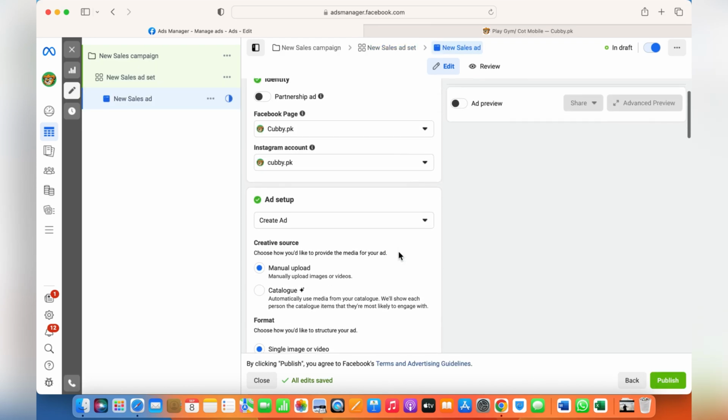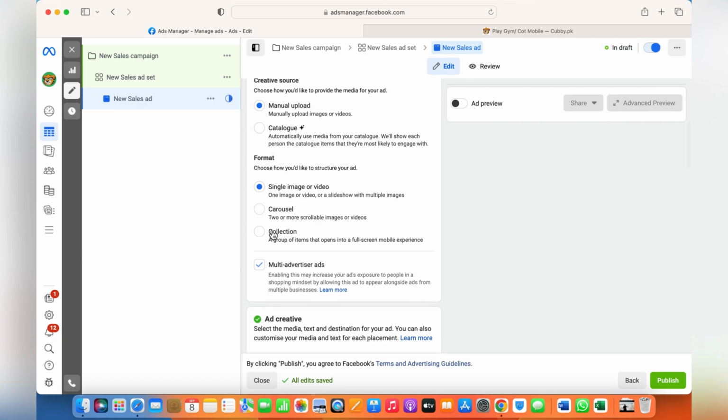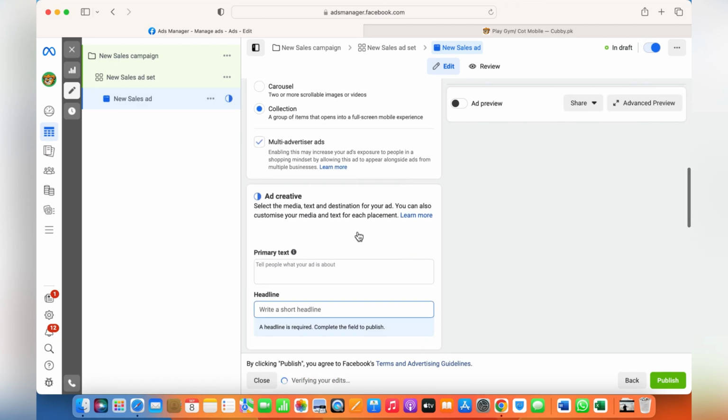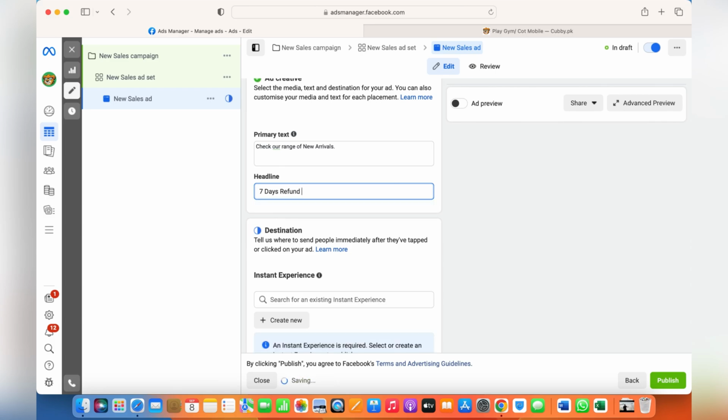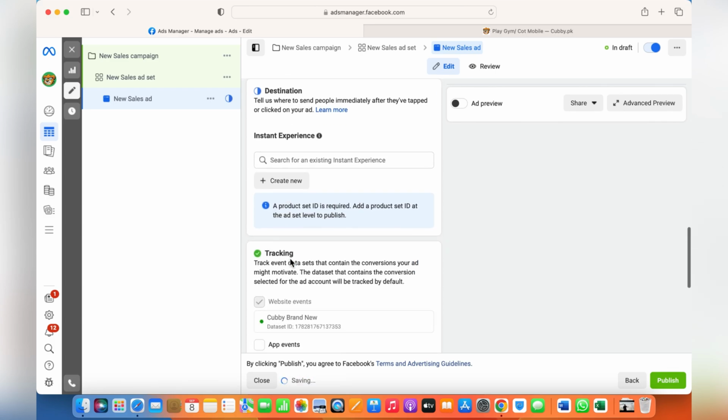So from here, make sure your Insta and Facebook is connected, and from here just choose the collection bit. From here just write the primary text, whatever you seem is appropriate for your audience and the things that will attract your audience. Put in the primary text as well as the headline. These should be sort of details which you think customers would like to respond to. For instance, your refund policy, your purchase policy, or anything like that.